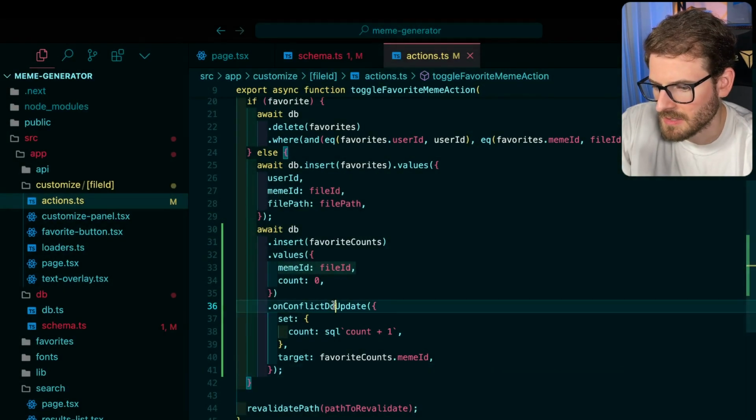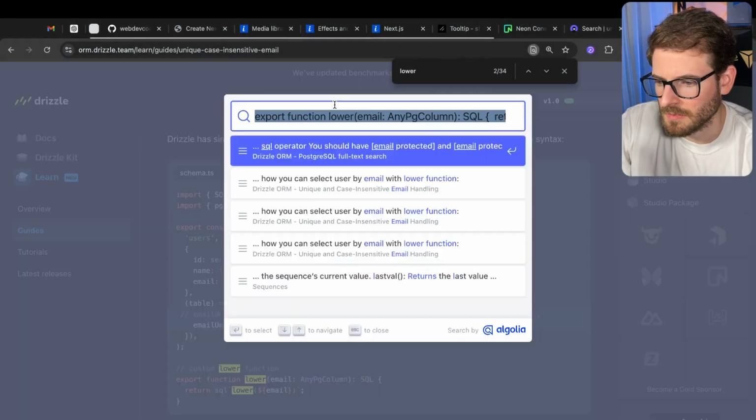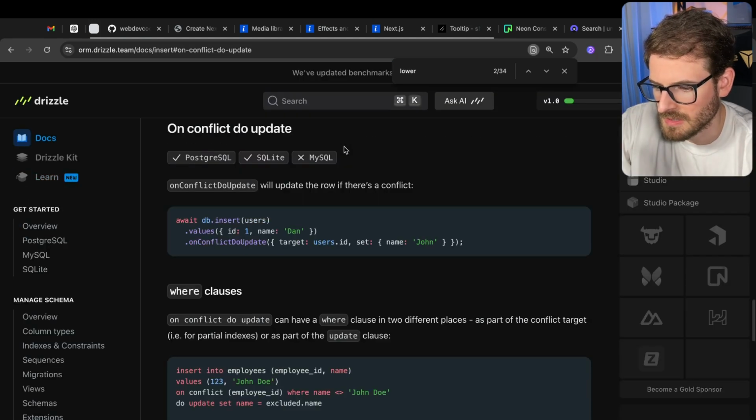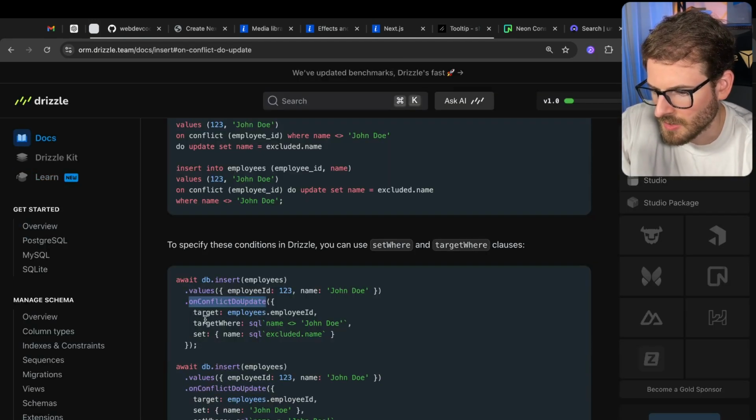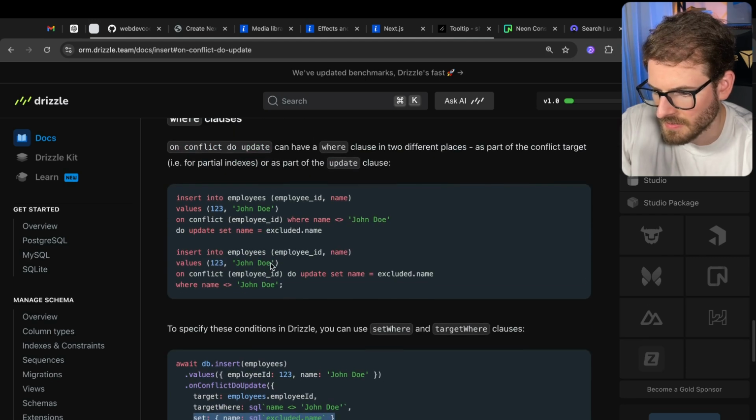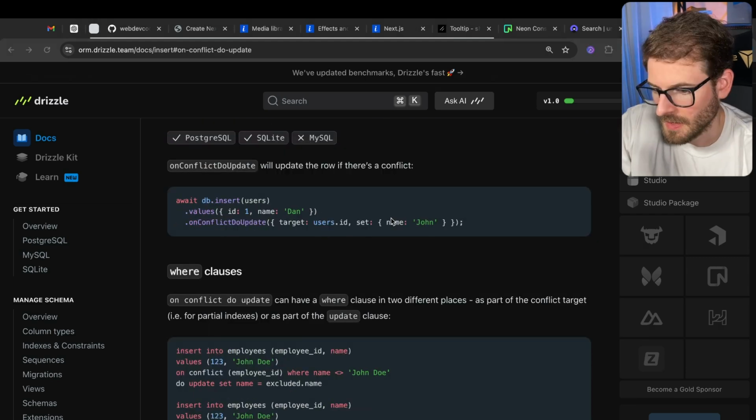Let's actually double check this again. My memory is a little hazy, but let's go check this out. And this is how they do it. Basically, you do a target. You target based on the meme ID. You target where, you can do a set. I don't think we even need the target where. I think this is how you do it.